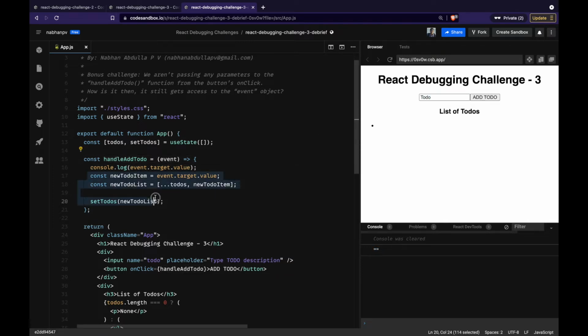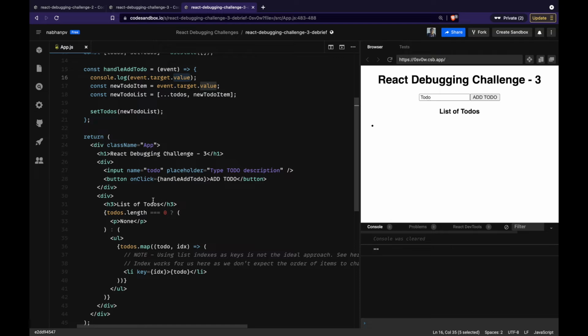Essentially we need not look at the next set of items. We need to first figure out why exactly this event.target.value is returning an empty string when we have actually typed something. So let's go back to the JSX and see where this value is getting in. This is our input bar, which is storing the value internally, and you'll find that we haven't added an event handler here.